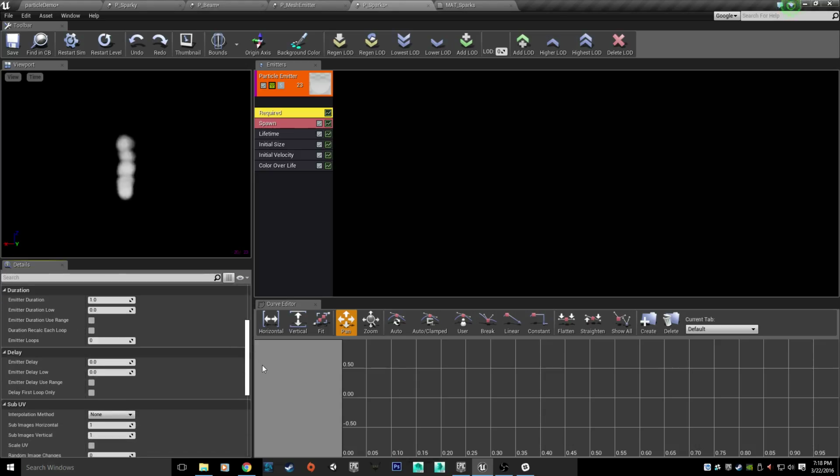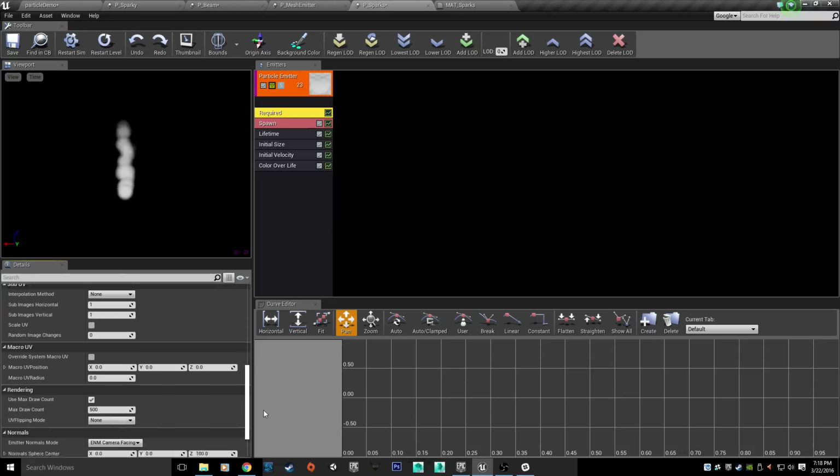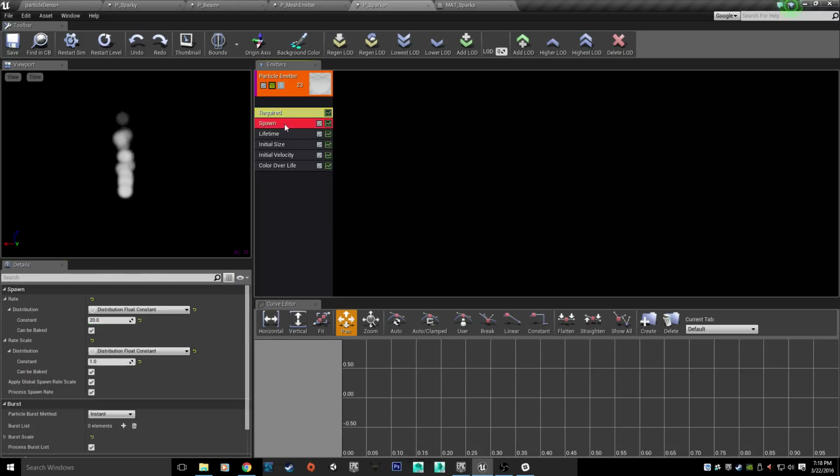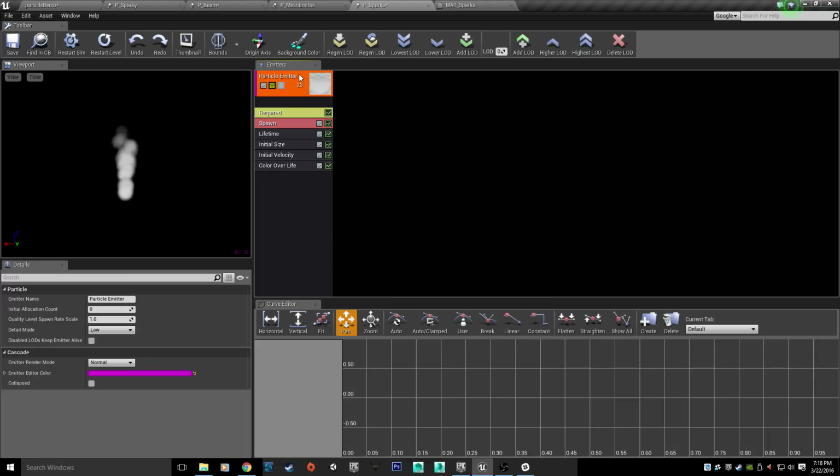We don't really need to worry about anything else that's going on down here for now. The first thing we should do is probably rename our emitter block here. Notice it's still named particle emitter. That's pretty bad. Let's just name this sparks. That's all we really need to do here.